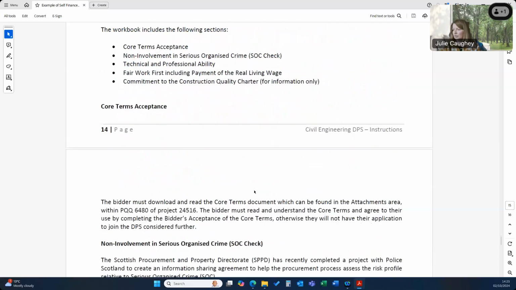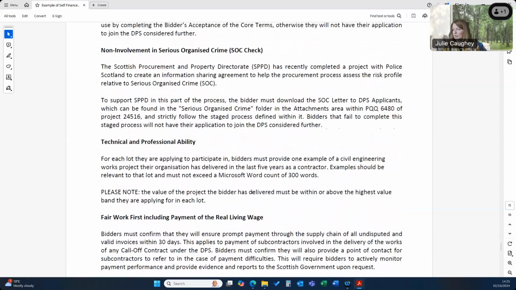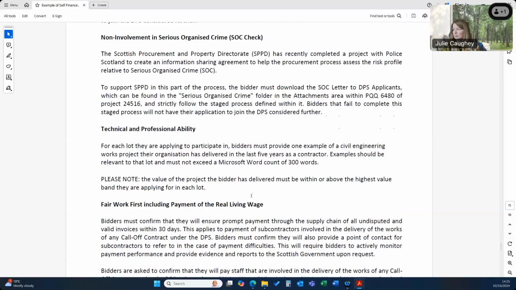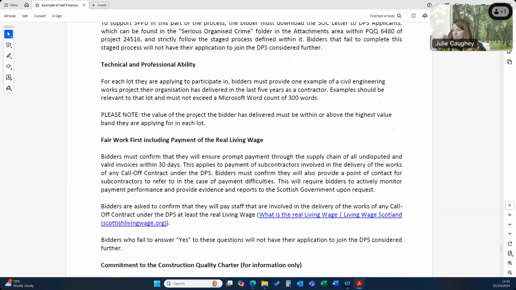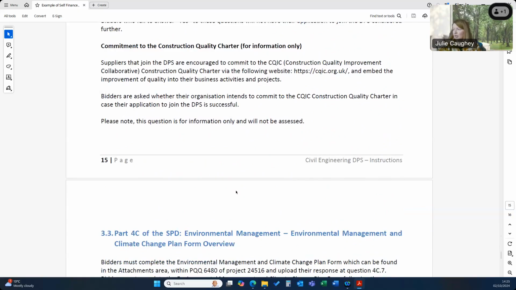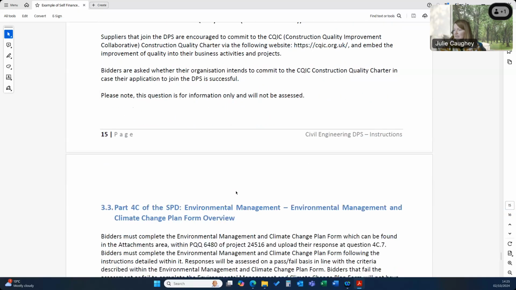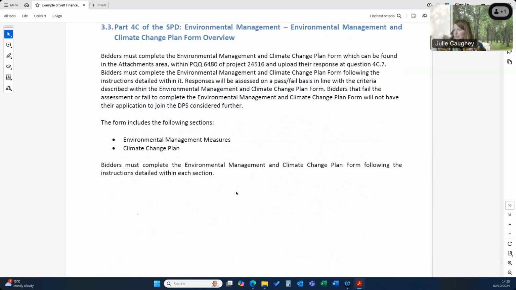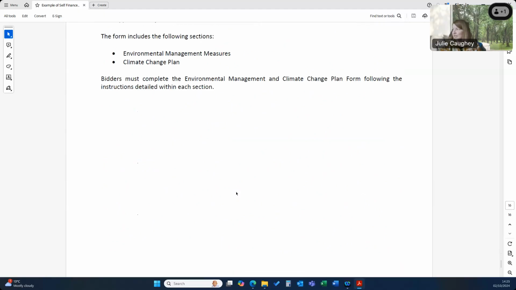And then they have got this document in here. You just need to provide one example for each lot that you're applying for, and the description must not exceed 300 words. Okay. They're looking for suppliers to commit to joining the Construction Quality Improvement Collaborative Charter, and they've provided a link to that. There's also the environmental and climate change form that needs to be completed.